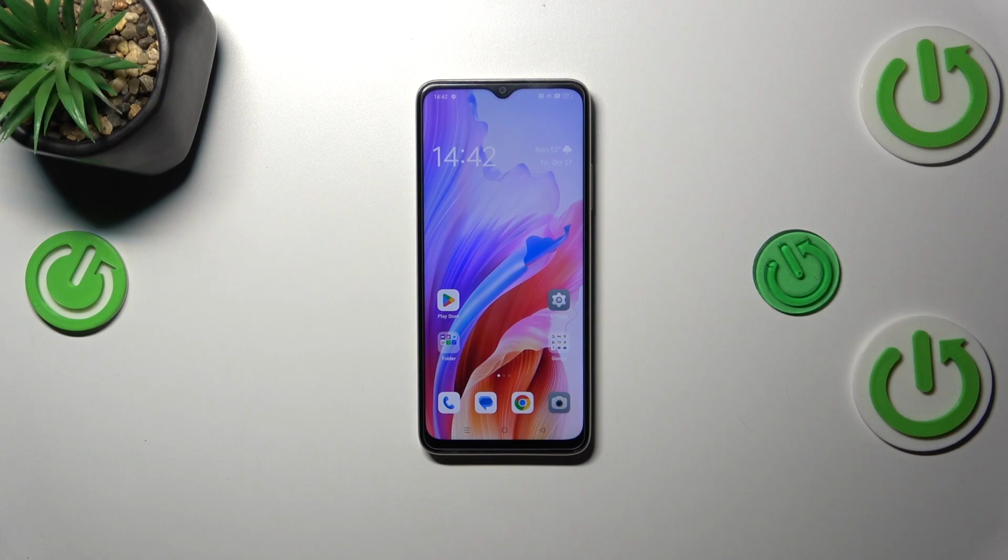Hi everyone, in front of me I've got OPPO A18 and let me share with you how to change video resolution on this device.